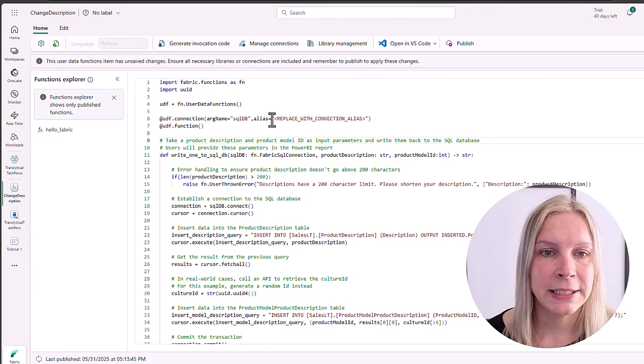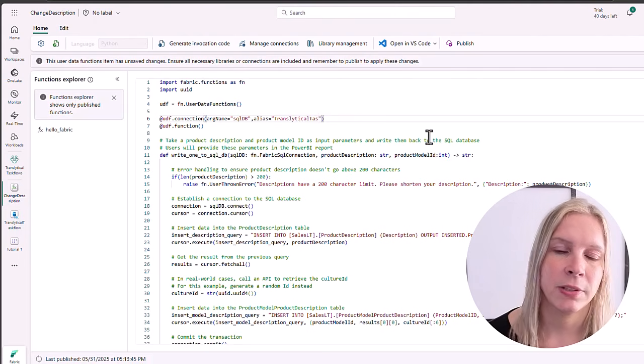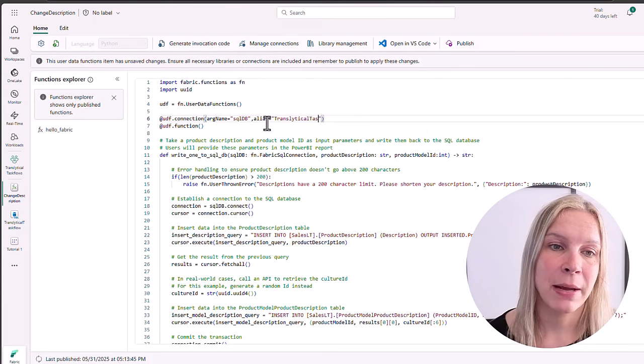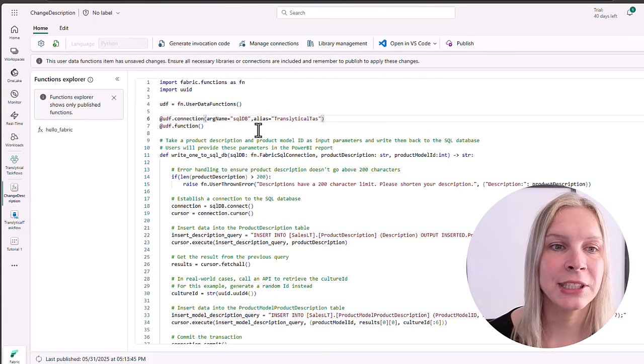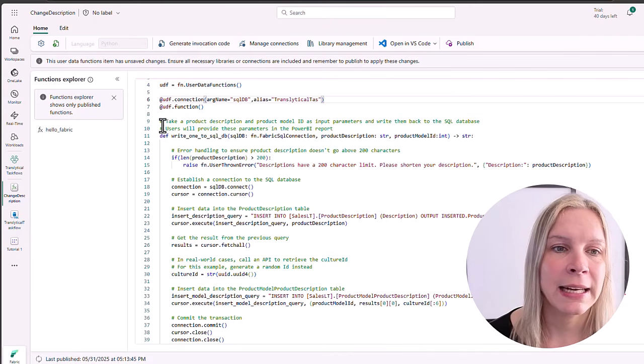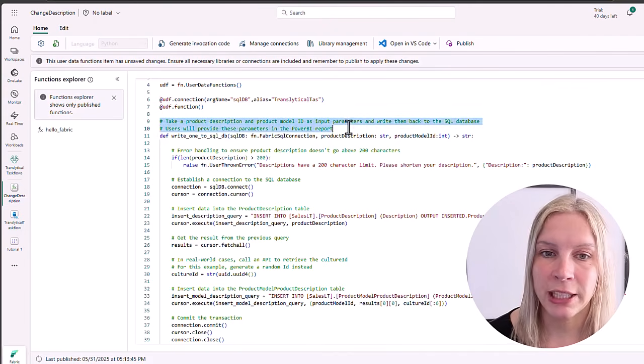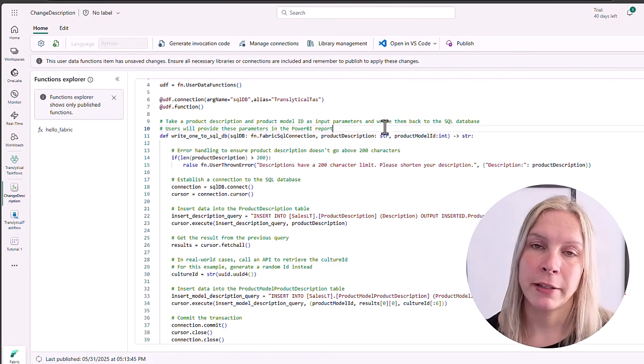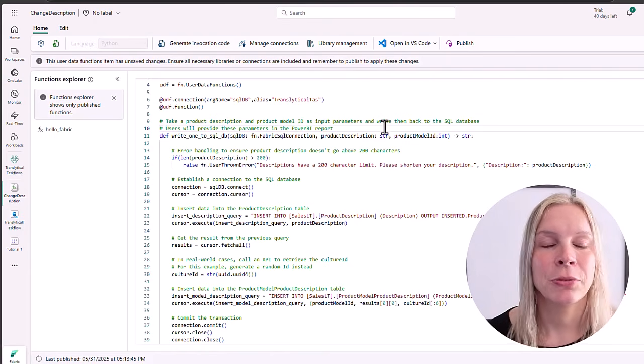So in my case, the alias was this, Translytical Tasks. And what happens is that we actually say we want to connect to that database and we use a function, and then here everything that's green and has these signs in front, that's comment. And these comments are provided from the people from Microsoft that created the tutorial.